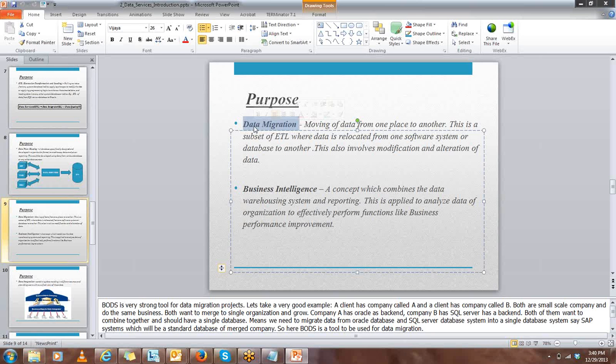You'll come across this many times in the news: this particular company has acquired that particular company. For example, in our case, SAP acquired Business Objects, right? These kinds of acquisitions and mergers happen very often. In that case, it becomes a data migration thing, when you are migrating the data from one database to another database.